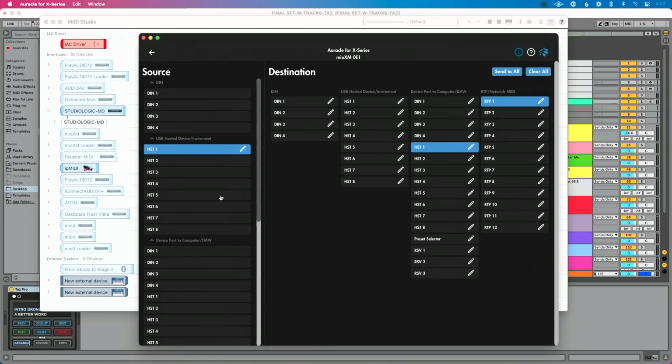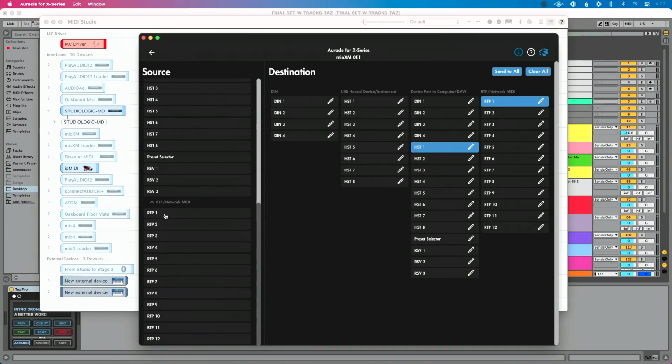Okay. So where's our source now? We scroll down here. It's RTP one. Where do we want it to go? We want it to go to host one. Okay, USB hosted device instrument host one. So what we've done there is we've established a bi-directional communication line coming from our MIDI controller to Ableton, and then from Ableton to our MIDI controller.